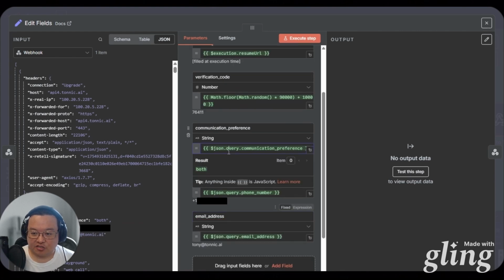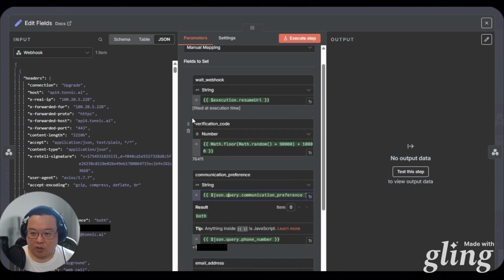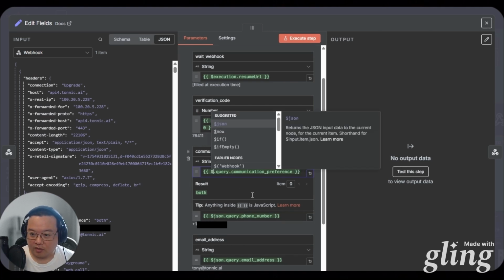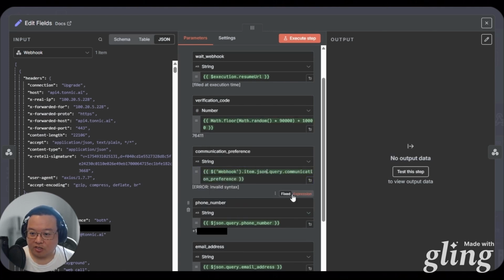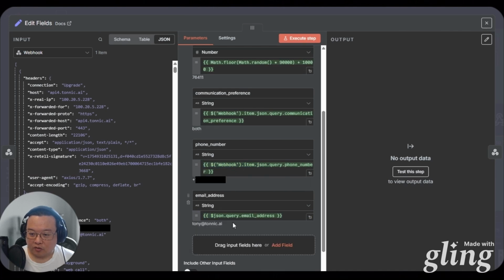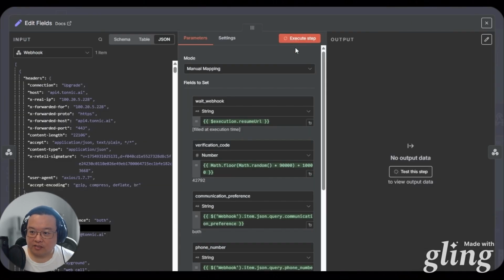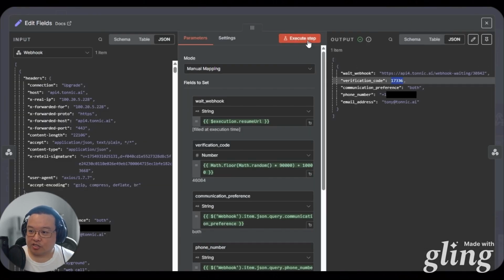So if we come in here and we say communication preference, we say phone number, and we say email address. Now this is just using JSON.query, but if you really wanted to make sure it's a little more robust, you could just call out the actual webhook node, and then you're going to have to reference the item.json. So if you add any steps before it or those kind of things, then this will still reference the right place. Now if I execute this, you can see that I have a random verification code. It has that wait webhook that it's waiting for.